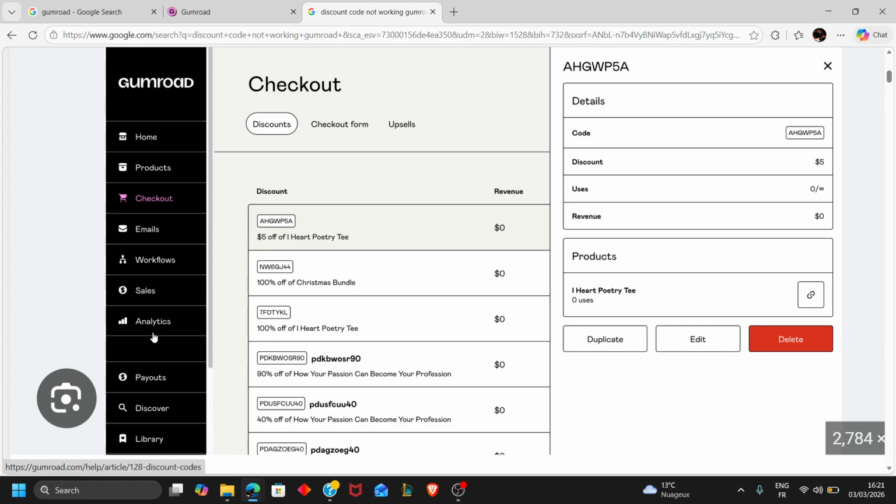So in this step-by-step guide, I'll show you exactly how to fix a discount code that does not work on Gumroad, whether it's expired, limited, restricted, or simply misconfigured. So we'll go through every possible reason and how to solve it fast. So let's start by following these few simple steps.